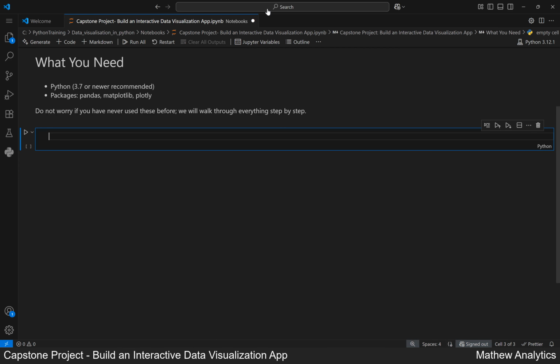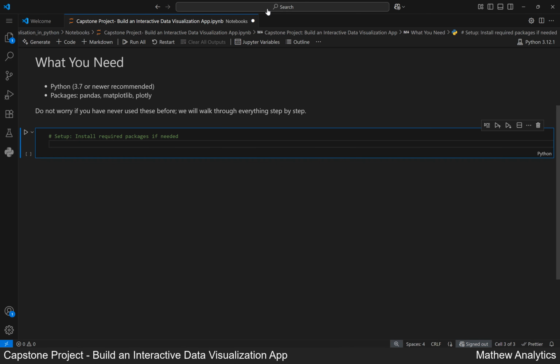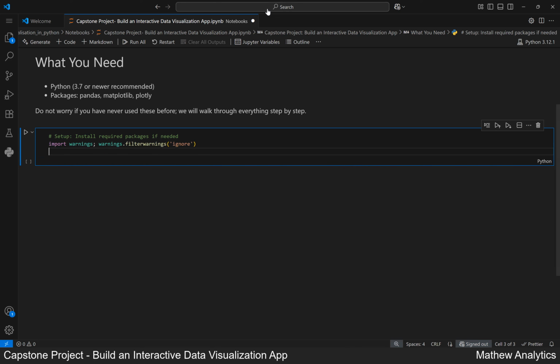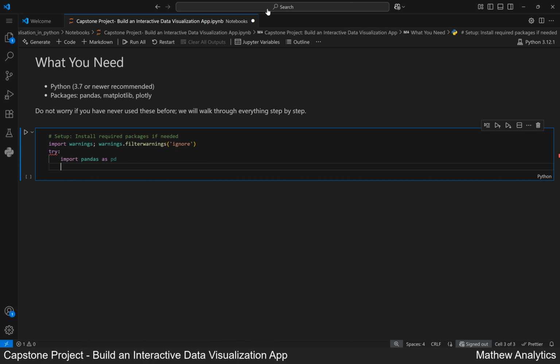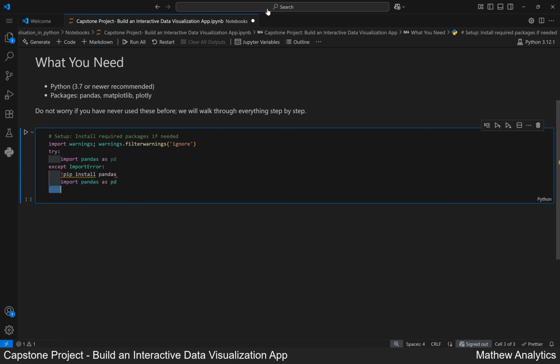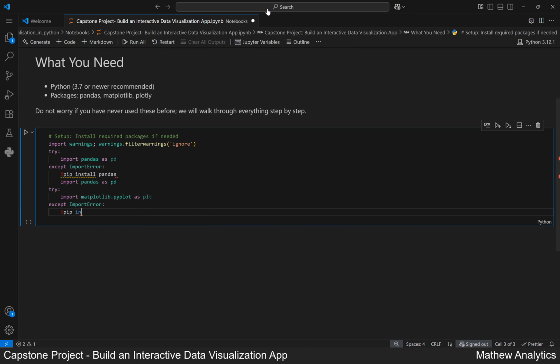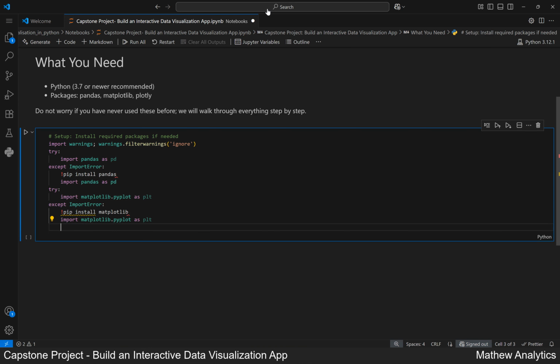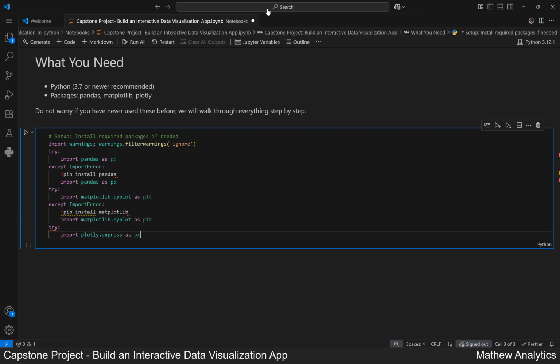Let us make sure all the tools we need are ready. This code checks if the pandas, matplotlib, and plotly packages are available. We turn warnings off so you are not distracted by them. If any package is missing, it will be installed automatically. These tools help us load, visualize, and interact with data. Once your packages are ready, you are all set to explore data.